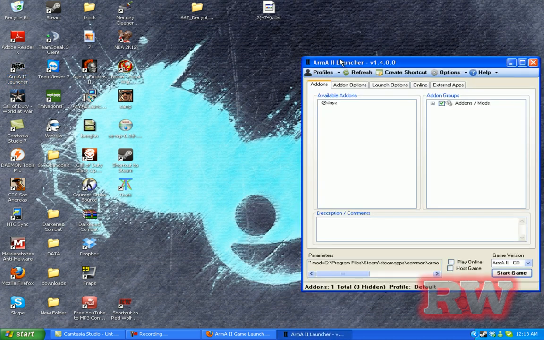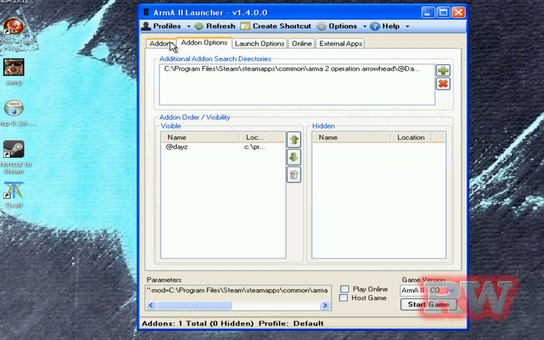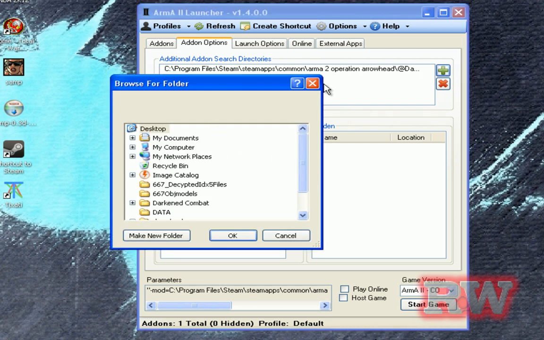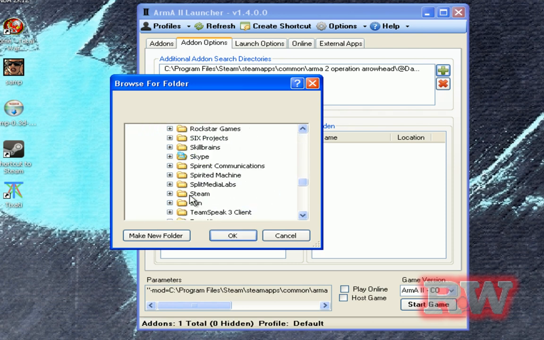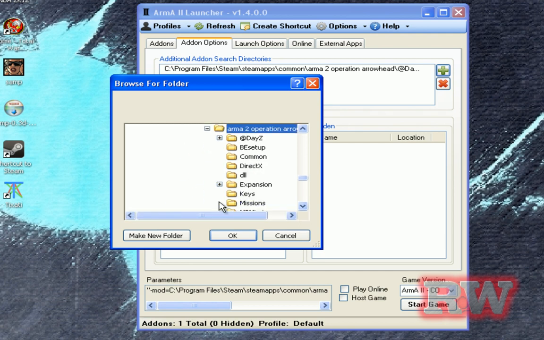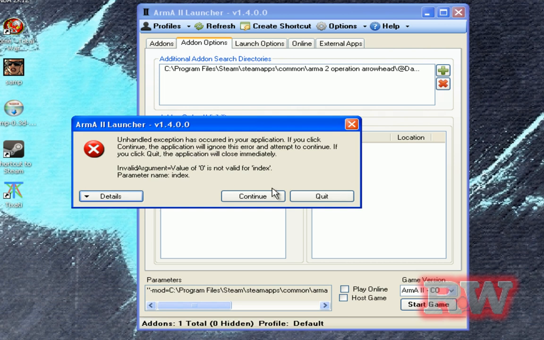On your desktop you should see it right here, as you can see, ARMA II launcher. Open it up and straight away you will see @DayZ. You're going to have to add the mod: go into add-on options and find your Steam folder, which will be in My Computer, local disk C, whatever your local disk is, Program Files. Scroll all the way down to Steam. Once you find Steam, go into steamapps, common, and then ARMA II Operation Arrowhead. Expansions. Oh wait, sorry, not expansions. @DayZ, and then OK. The rest is already in the list, as you can see for me. Make sure that's up at the very top.